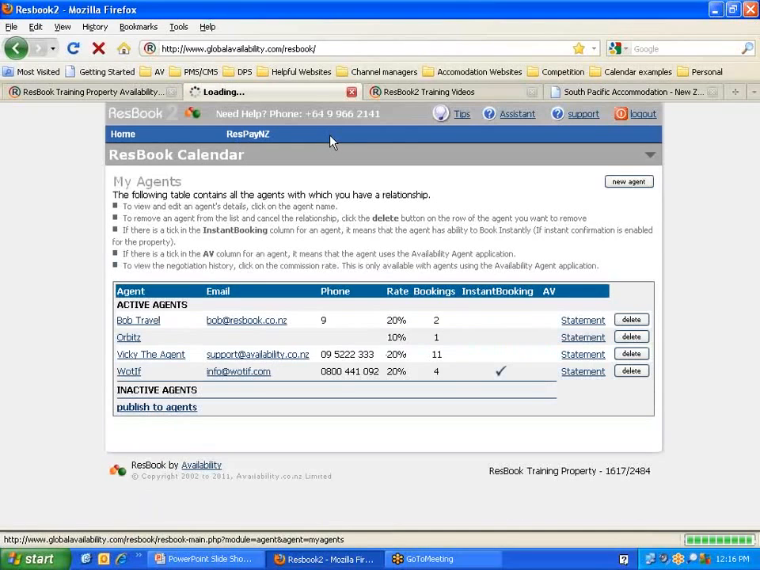Now, one more thing about this agent list, if you do notice that there is a tick in this AV column, it means that they have the ResAgent software. So if you wanted to make any changes to these particular agents, they would need to do so themselves from within their software. Alright, so that's what you need to know about agents, and that covers this side of the blue menu line.